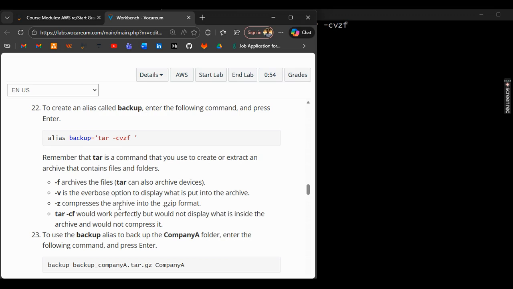Tar -cf will work perfectly, but it will not display what is inside the archive, and you will not be able to compress it, because it doesn't have the v for verbose and it doesn't have the z. And please take notice, it should be in this order: cvzf. Other than that, it's not going to work.